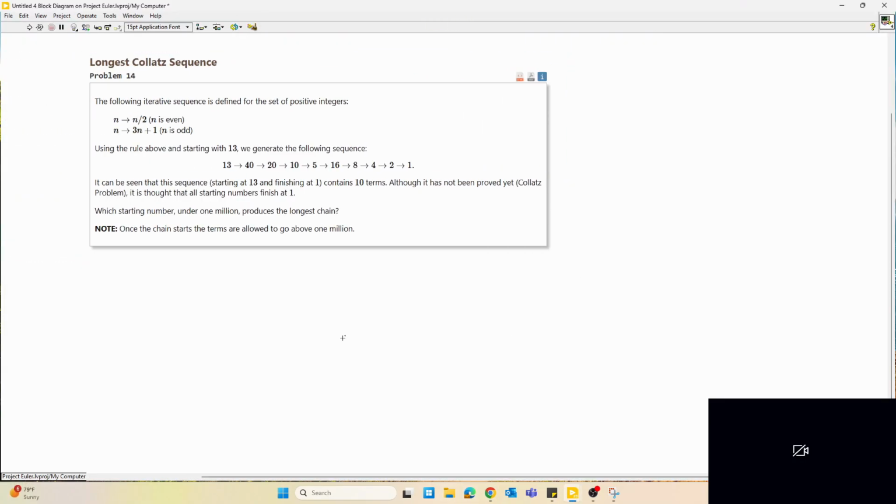So the Collatz sequence is a set of positive integers that follows this rule. Whatever the number is, if it's even, you divide it by 2. If it's odd, you multiply it by 3 and add 1. And you just follow the sequence over and over again. Apparently it hasn't been proven yet, but all of these numbers always go to 1. So the question is, which starting number under 1 million produces the longest chain in the Collatz sequence?